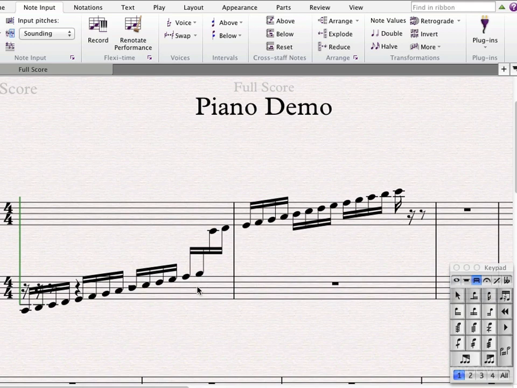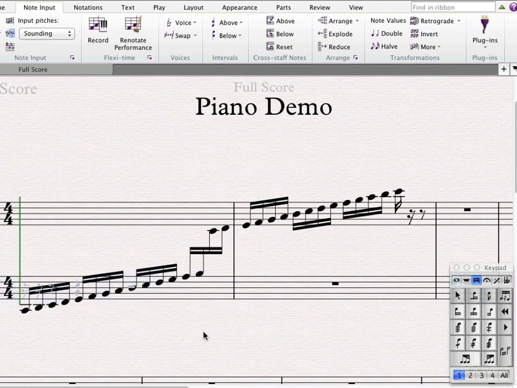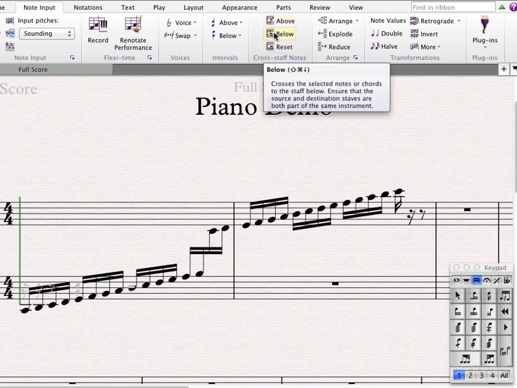The only thing I now have to do, because I have these unwanted rests behind in the lower part, is right click, go to hide or show, and although they may be greyed out, they won't print when you come to look at your score properly. If I want to, instead of going above, I could go below, depending on how my particular piece was moving.